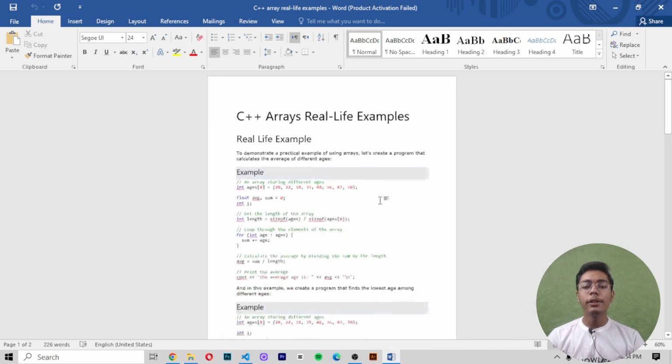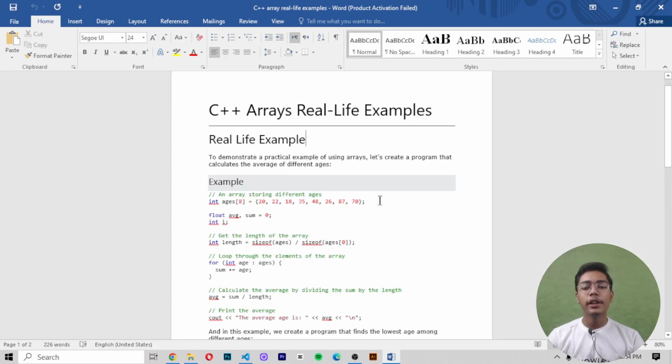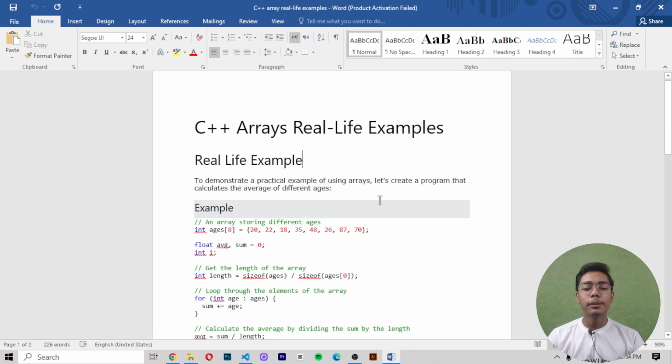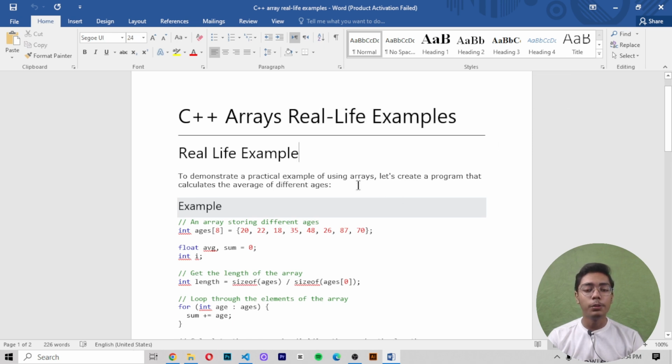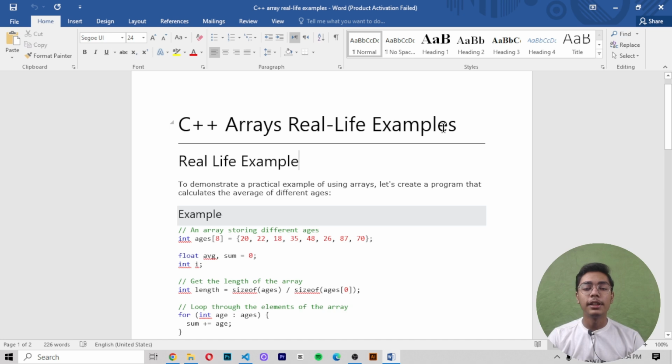Now here we are on the computer screen, and like I told you at the start, in this video I will be giving you some real life examples of arrays. We have done the same thing in loops, where we saw real life examples, so now we'll do the same thing with arrays.